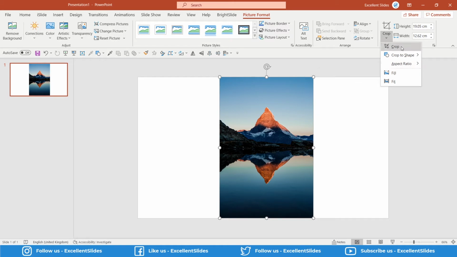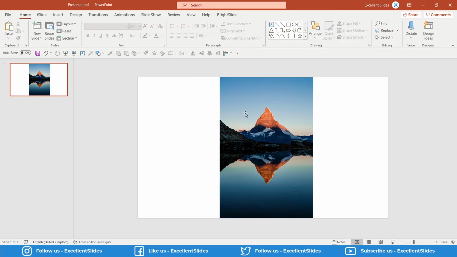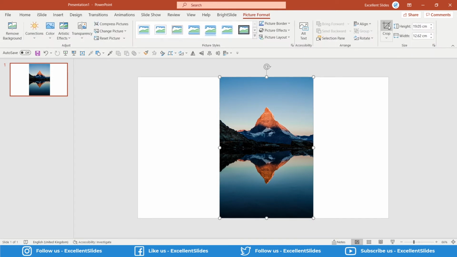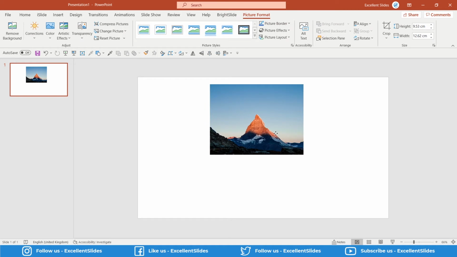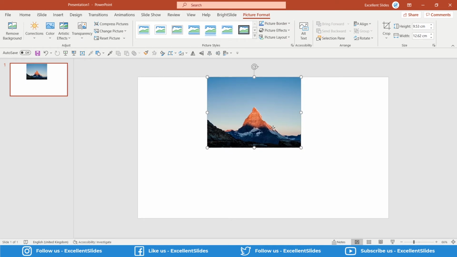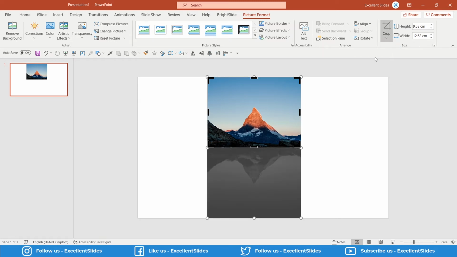So the first option is crop. That's the same like if you click on this icon, that's the same. So now in this mode, you can just crop your image. So maybe let's crop it like that. As you can see, now we have a different shape of this image, right? So let's do it again once more.